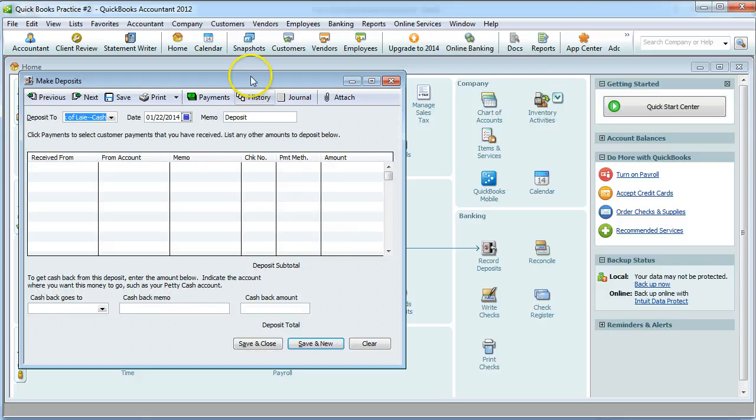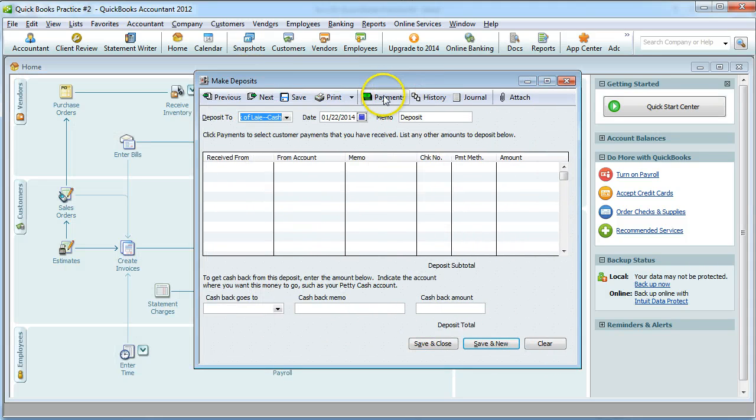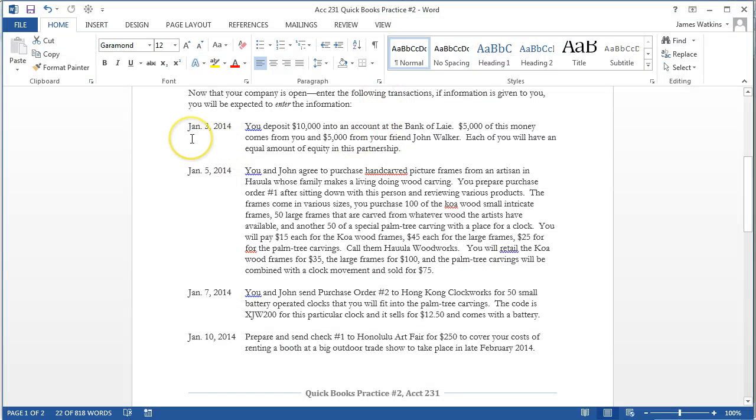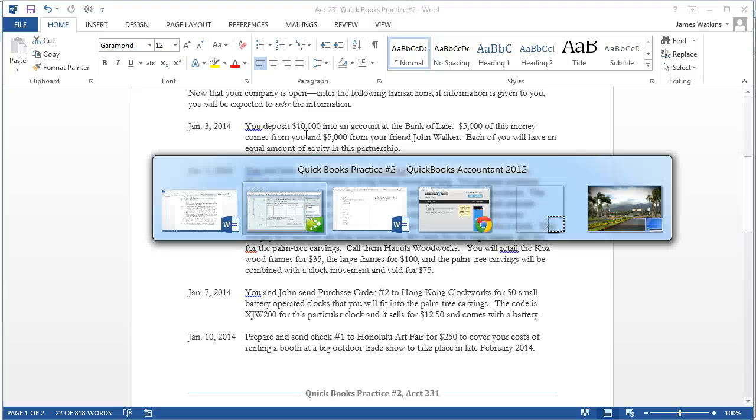Okay, there's my deposit screen. I have to be careful to set the date. It's January 3rd. And my $10,000 is coming from two different sources. $5,000 from me and $5,000 from a friend that I'm going to be a partner with.